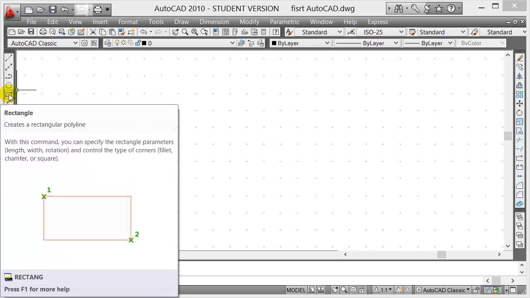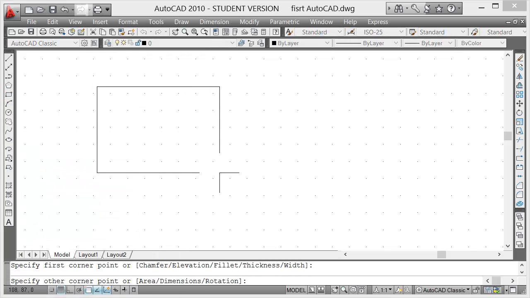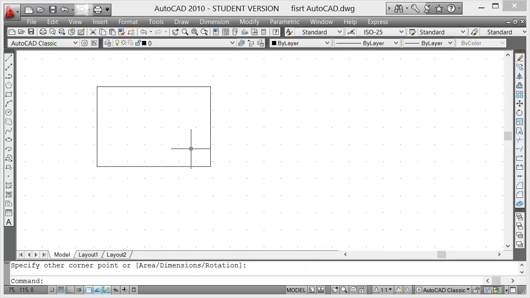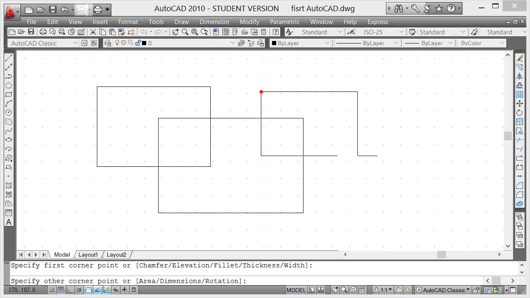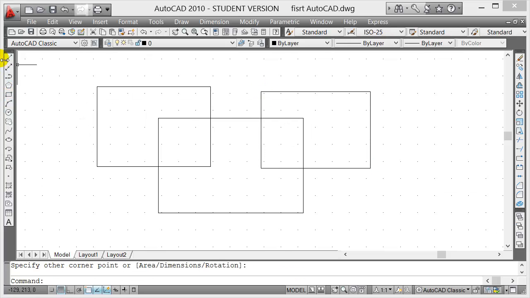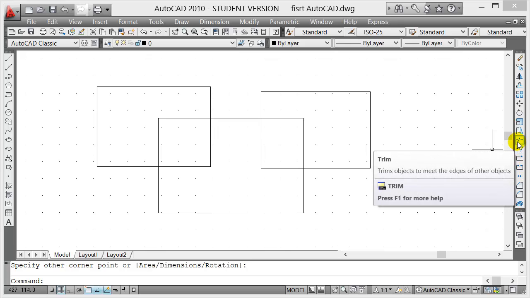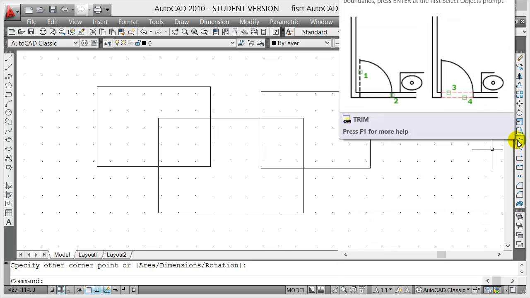Click on the rectangle tool, and I'm going to make three rectangles. One, two, and three. That's how you create a rectangle. Now let's say I want to get just a silhouette of these three rectangles. I'm going to use the trim command, so you click on trim.